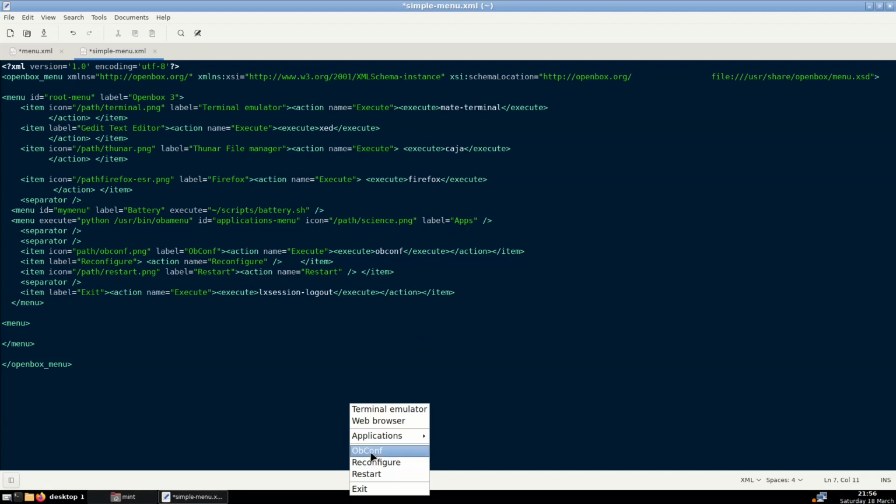Here if you notice, the label is applications, because this is the default one. This is my menu that I have created. So in case of my menu, it will give me apps instead of applications. And the other thing is we have separator. We have another icon, item, and the action is execute, and it will execute Openbox conf, the same.